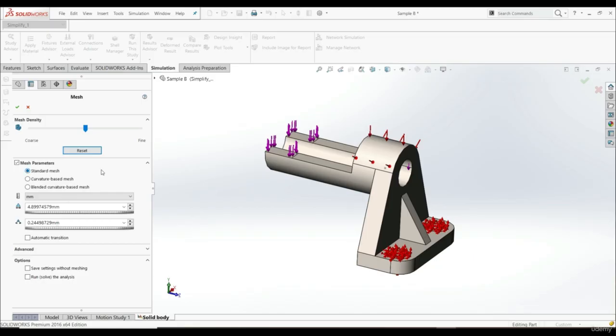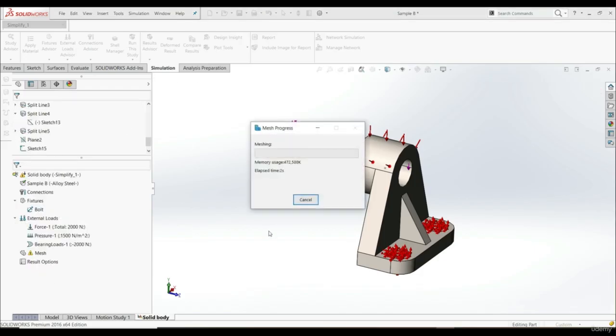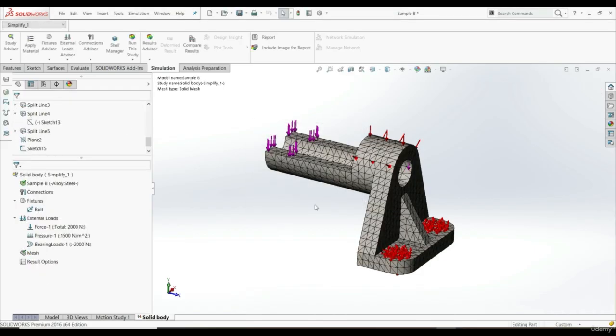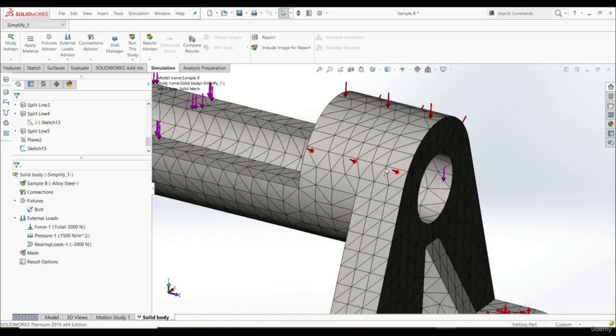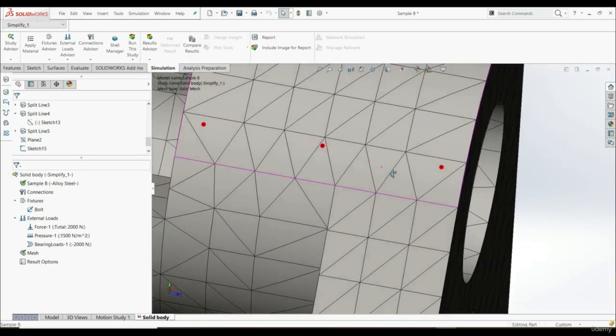So when you want to create a mesh, always go with the default first. So let's leave everything as it is. Let's go with reset and let's click OK. And now we have created a mesh. So if we go closer, we see that we have elements.